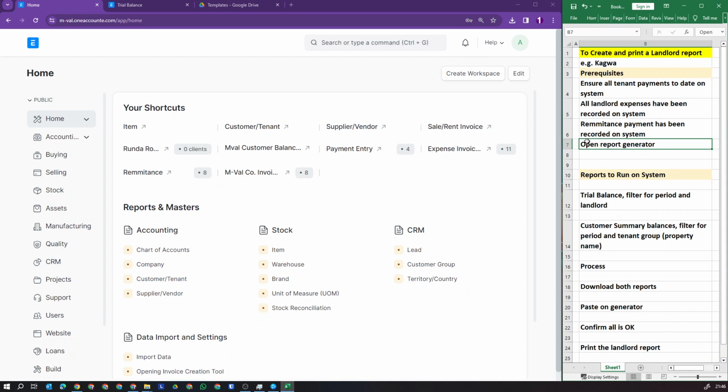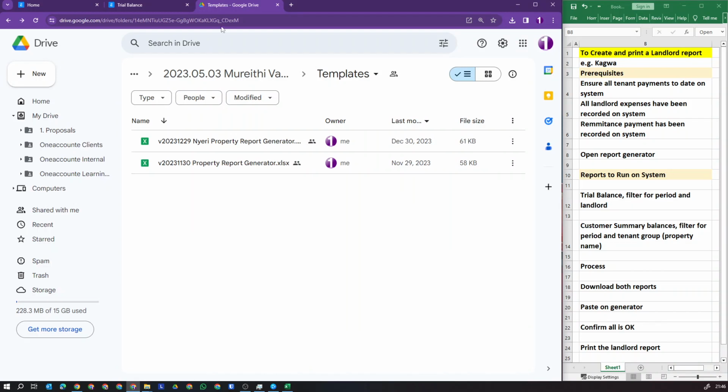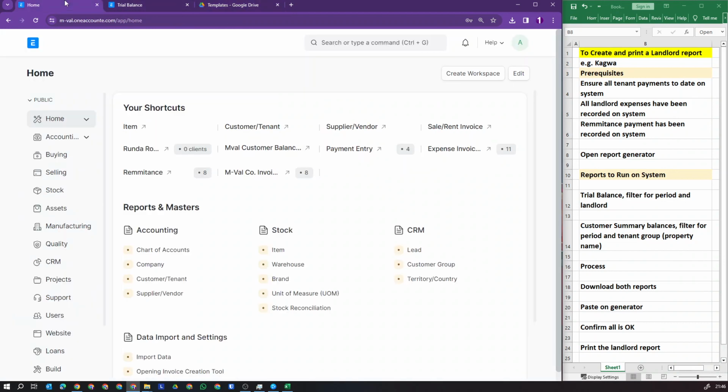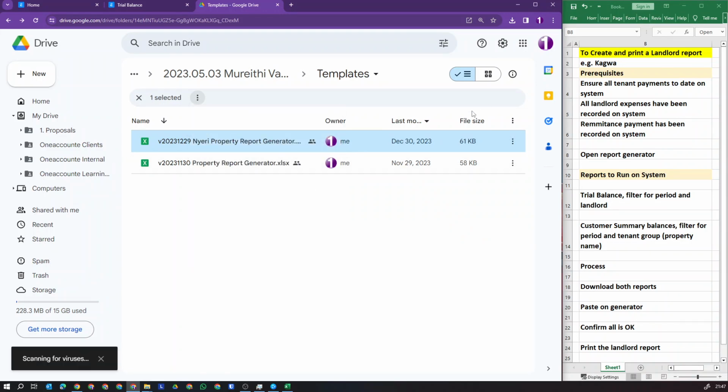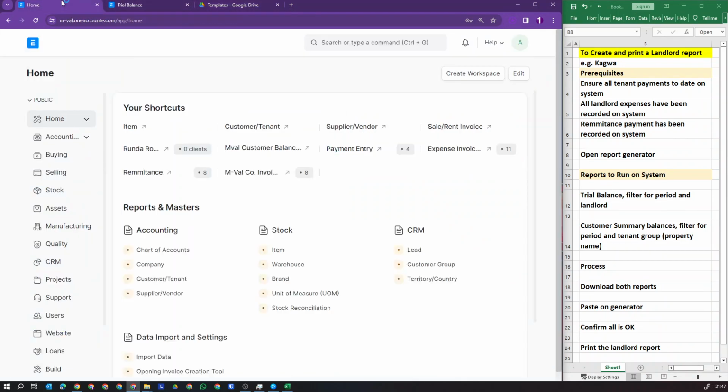To get the report generator, all you need to do is to go online to the templates folder that we have shared with you. Select the latest template for the particular landlord that you have. If the landlords have different formats, you'll have different formats for different landlords. So for example, the latest one is the Nyeri 29th December. So I'll just click on it and download it. Once I download it, now I can go into the system.